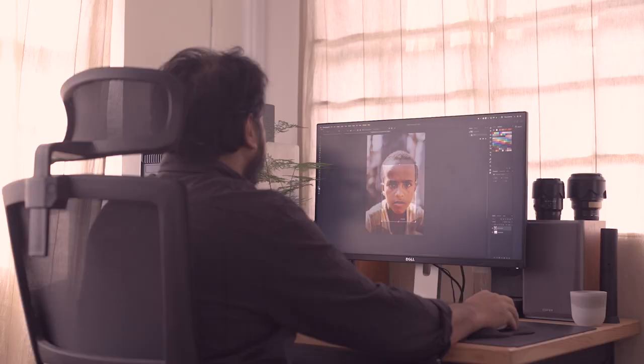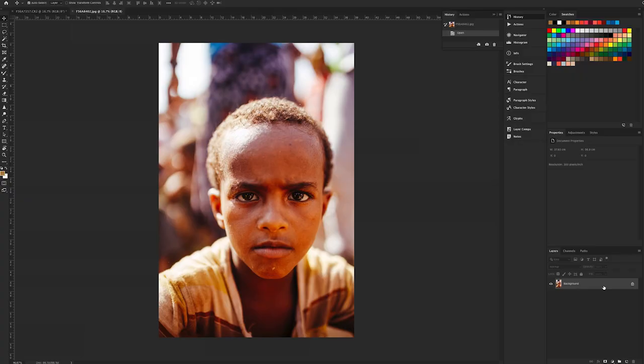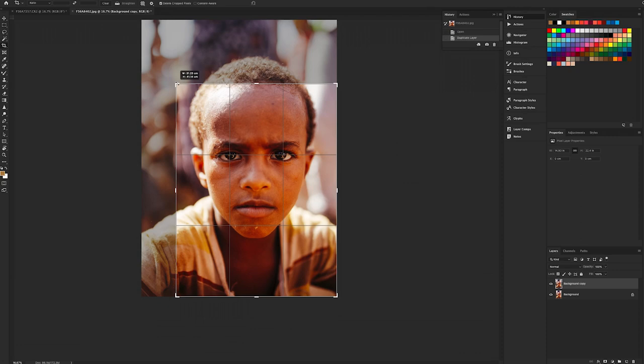My editing process usually starts in Adobe Lightroom and I will import the photos to Adobe Photoshop. One is cropping. For my cropping method, I will align these eyes along this line.